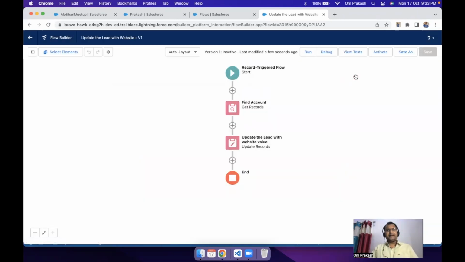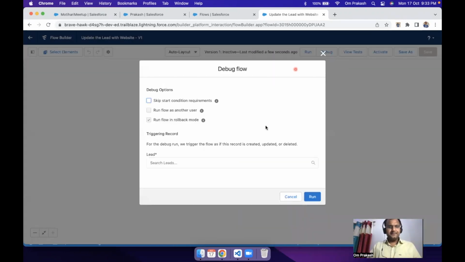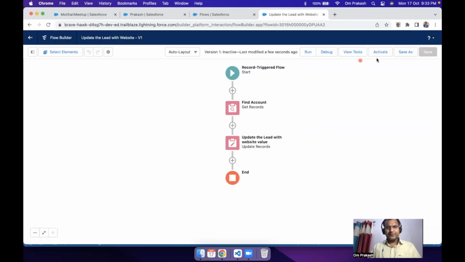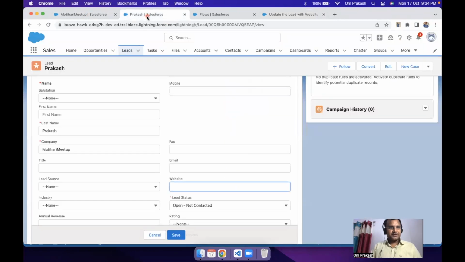Now you can debug this, but here I'm going to skip it. Directly I'm going to activate it. You can try the debugging, and I would suggest it, but here I'm going to just activate because I have to cover the trigger part as well. So I'm just skipping quickly. Activate. And let's go for quick testing.